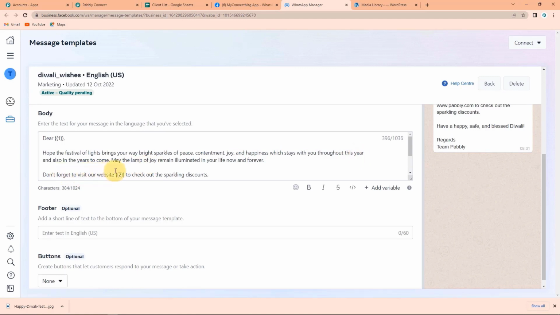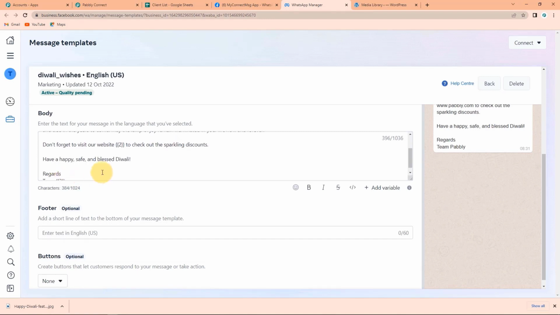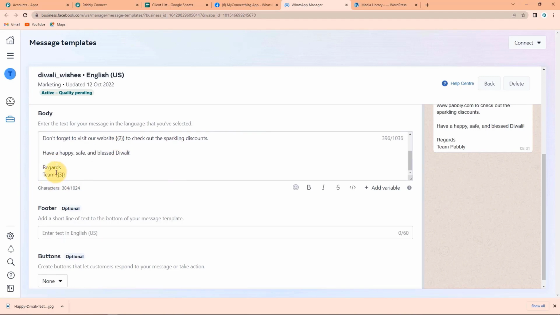Don't forget to visit our website. Then there is another number within curly braces to check out the sparkling discounts. Have a happy, safe and blessed Diwali, regards team. And then we have another number. Now what are these numbers? These numbers are basically variables which can be changed with every message, like the name, the email address and then the name of the team can be changed with every message.